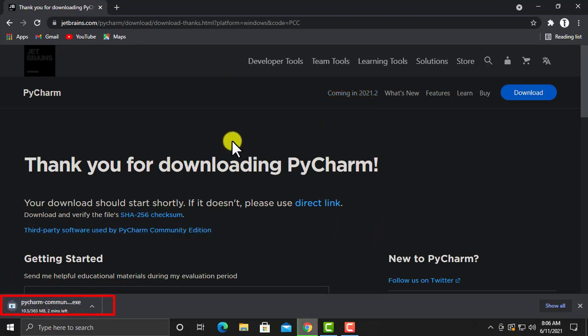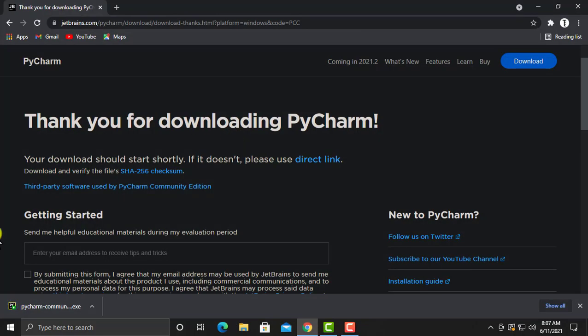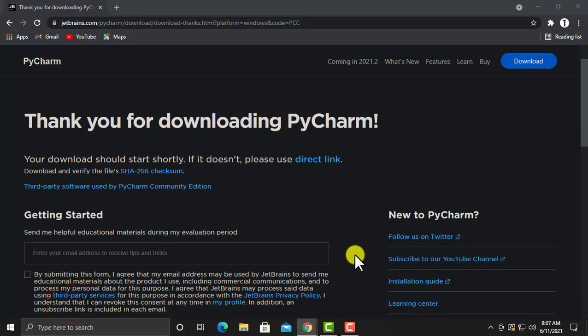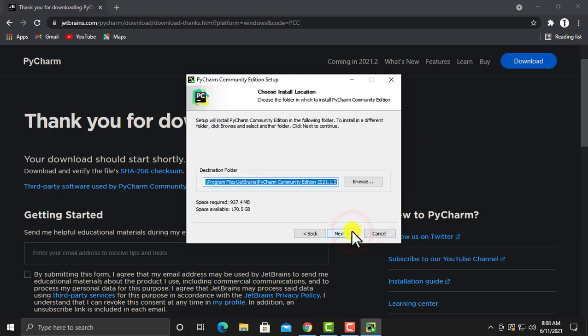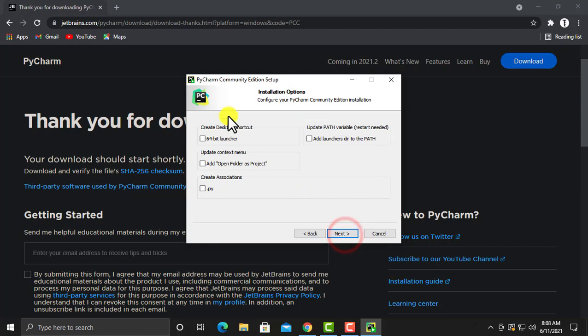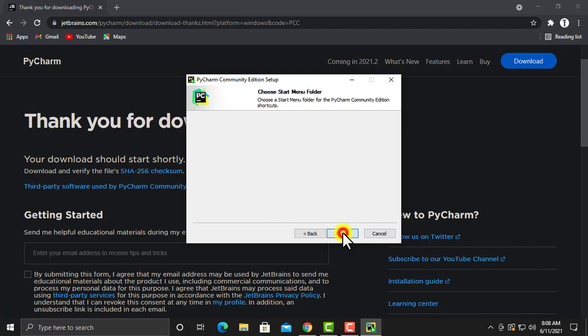Now, PyCharm software will be downloaded. After downloading, click to the software to go to the installation process. Click Next and choose the folder that you want to install this software. Select shortcut options for creating shortcut of the software on your desktop. And wait for installation.